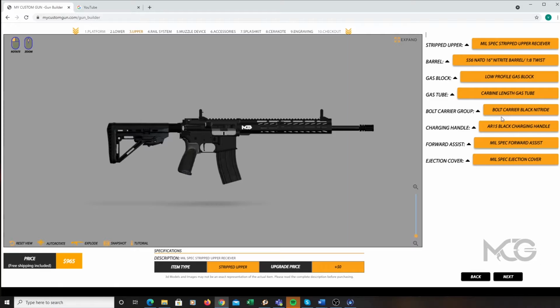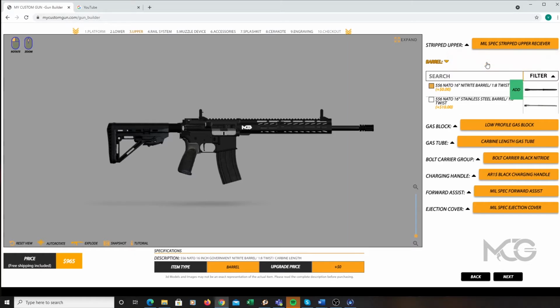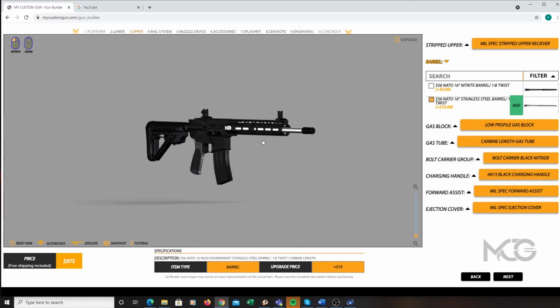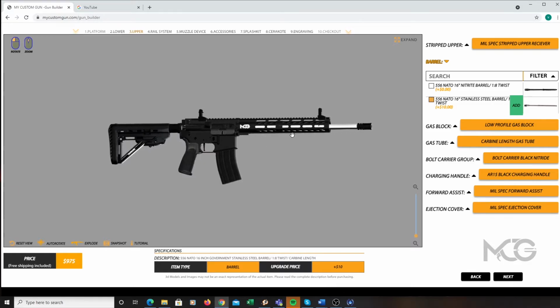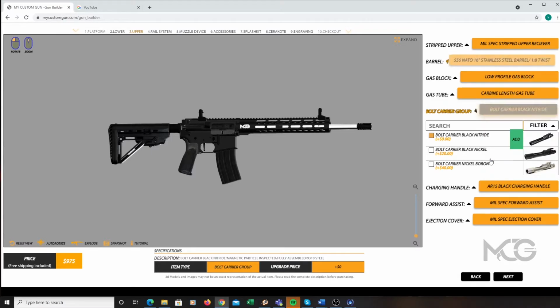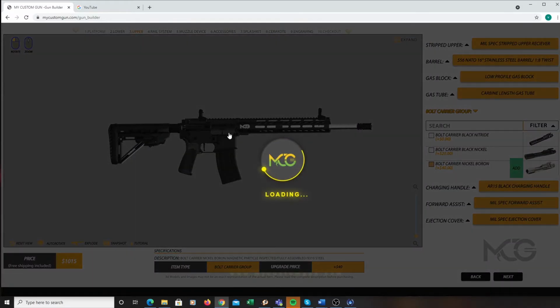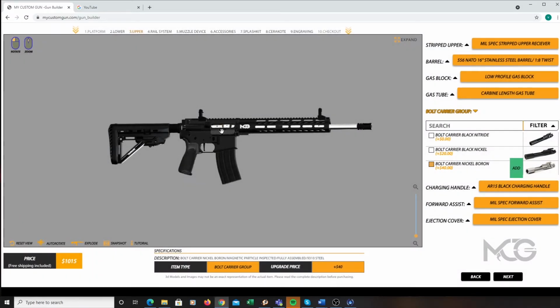So one customization, which is fairly common, is the barrel, and people generally like to upgrade to a stainless steel barrel. So as you can see here, this barrel is now reflected as a stainless steel one, and that upgrade will be done to your physical firearm. Another popular one, let's say, is the bolt carrier. So lots of people also like to upgrade to nickel boron. So if you click on that, once again, you're going to see that your firearm has changed. So let's go ahead and add this.